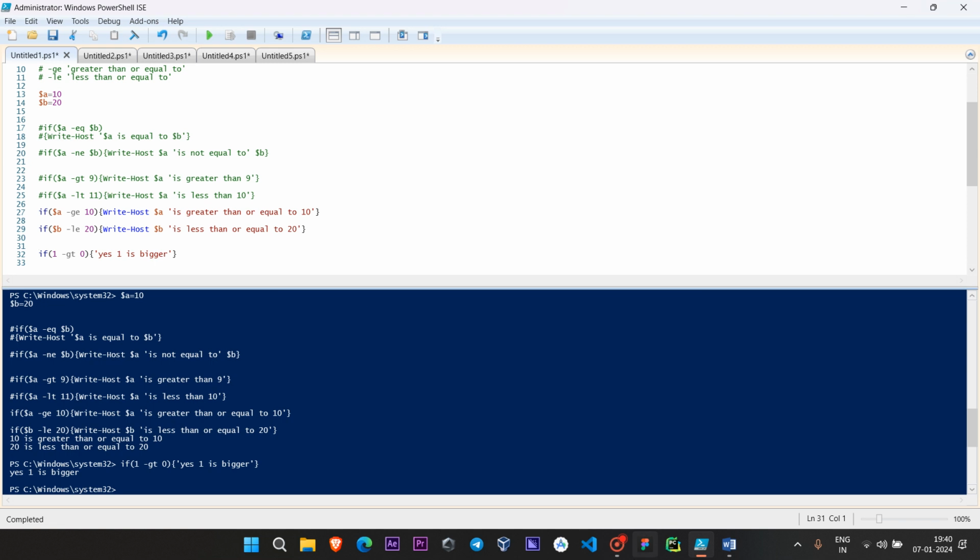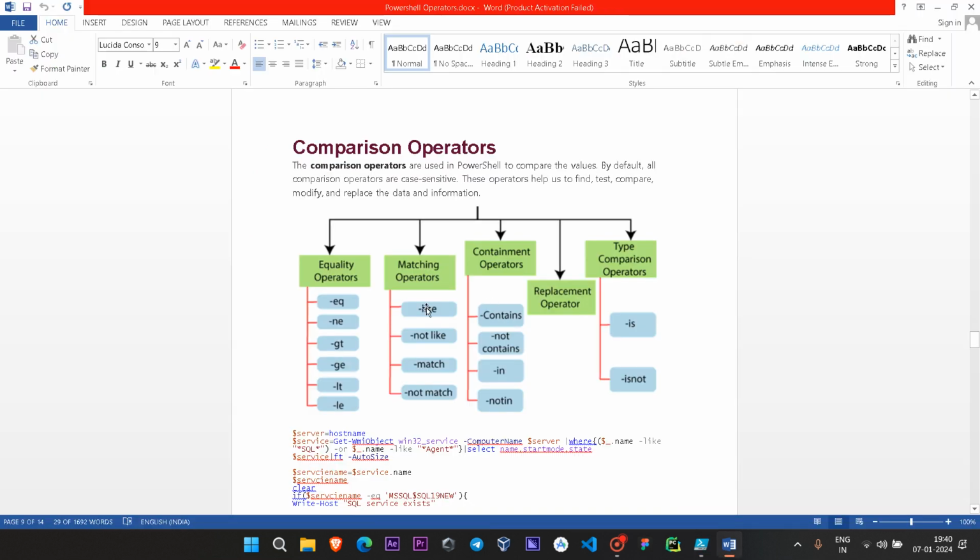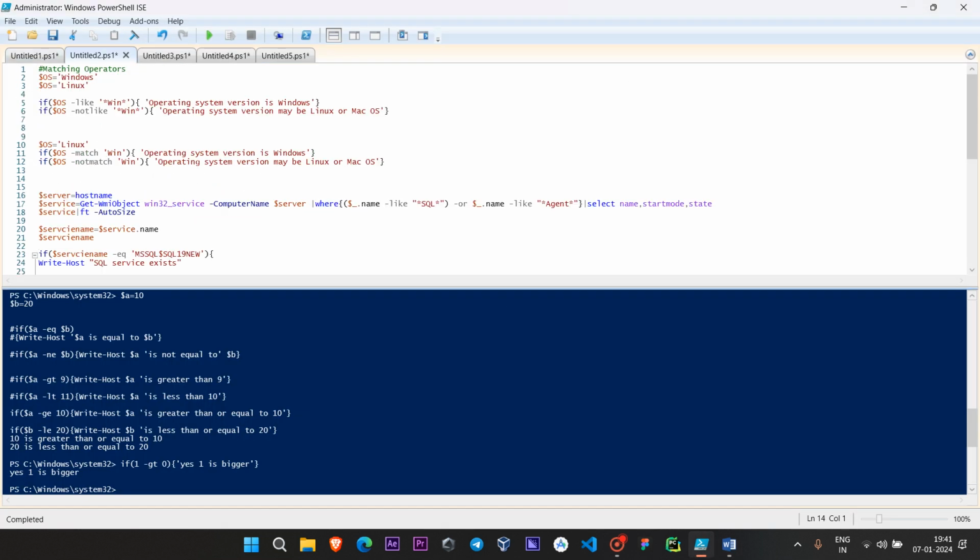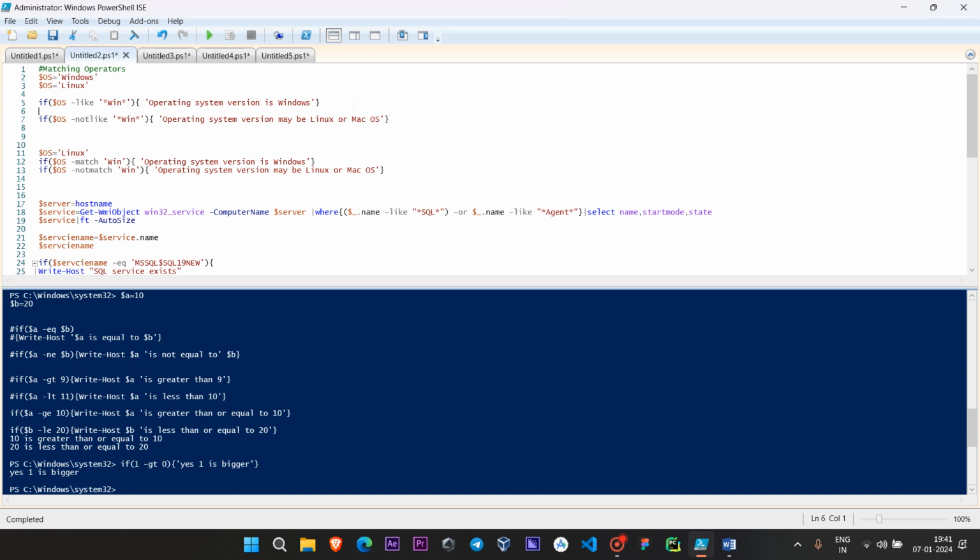Now the second one is, as per the discussion, we are going to see the matching operators. So here we have some of the commands that we will use. Here you can see OS equal to Windows and OS equal to Linux. That is what I have given. If OS like Windows, then it will search in this array, in the OS. So operating system version is Windows, so it should return the value operating system version is Windows. So let's go and run this command.